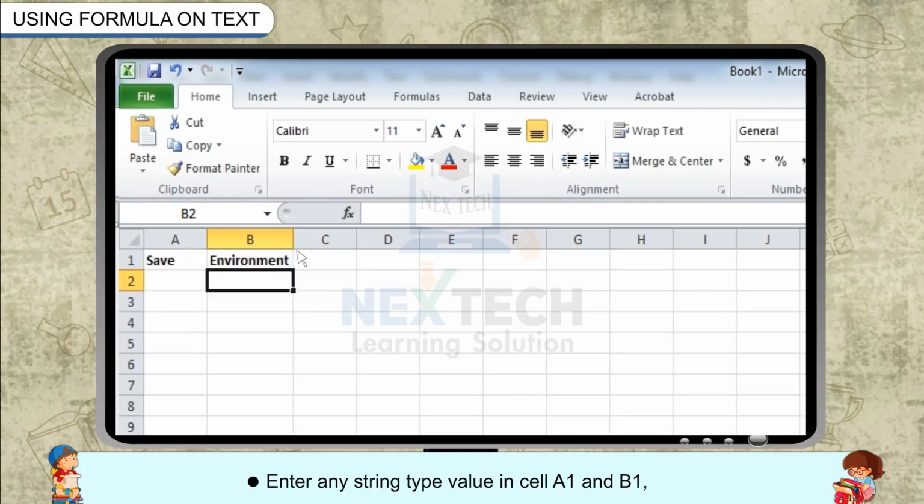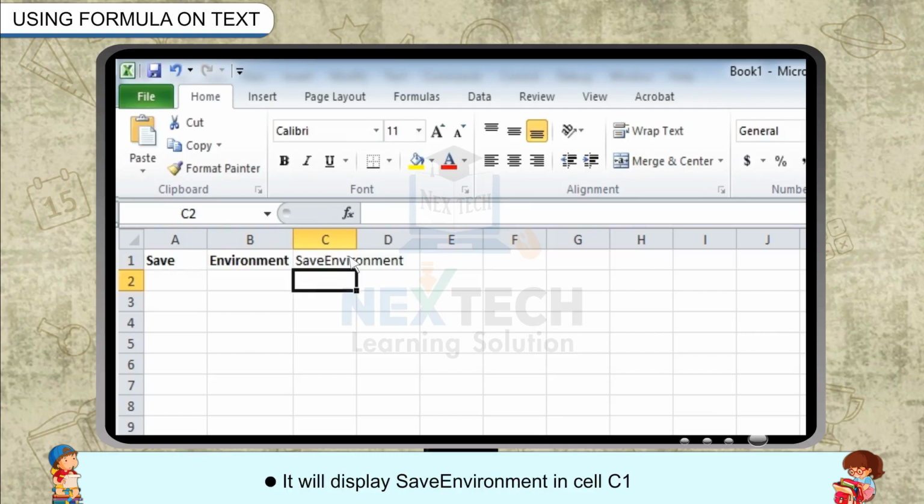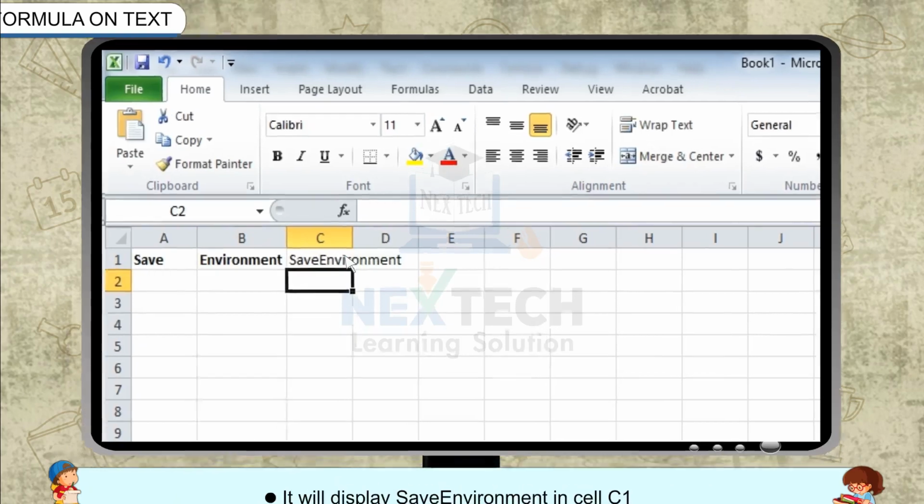Enter any string type value in cell A1 and B1. Say save in A1 and environment in B1. Enter the formula =A1&B1 in cell C1 and press the Enter key. It will display save environment in cell C1.